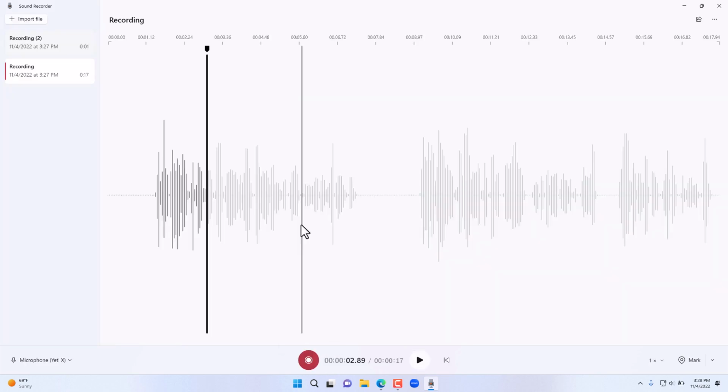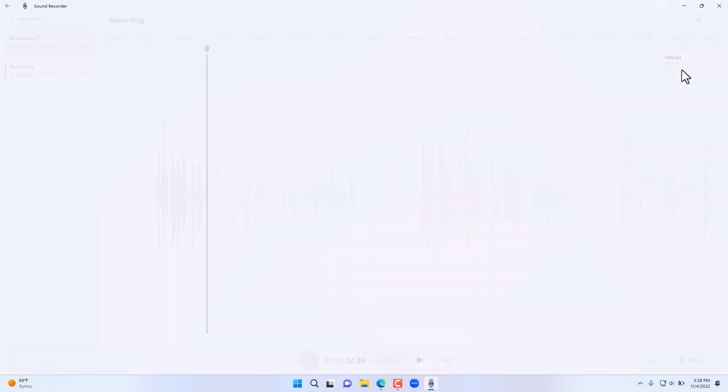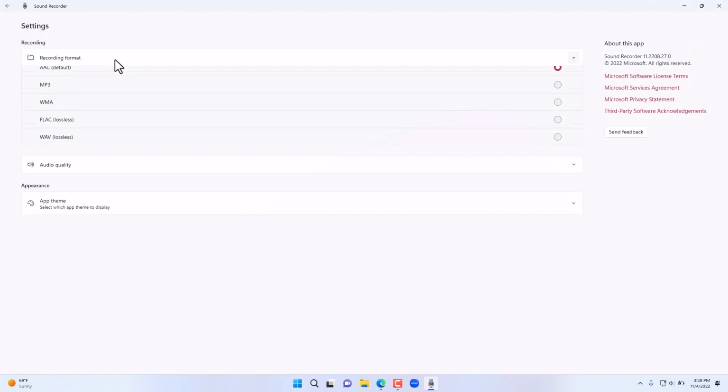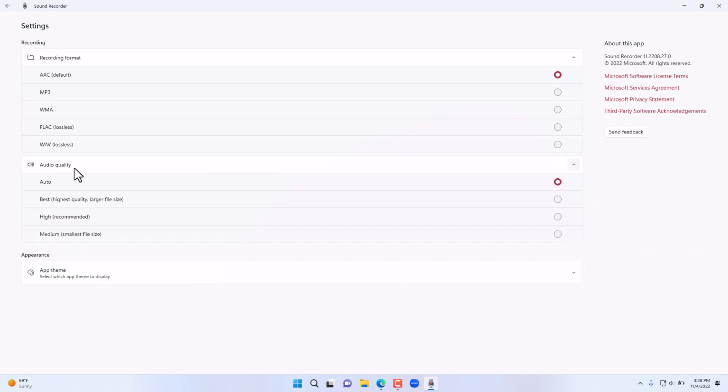Now, unfortunately, you cannot do editing of the audio file from here. It would be nice if we were able to do that. But we can change, however, various other settings. For example, here under Settings, you can change the recording format, whether you want it MP3 or other formats, the audio quality of the recording, and the theme as well for the application.